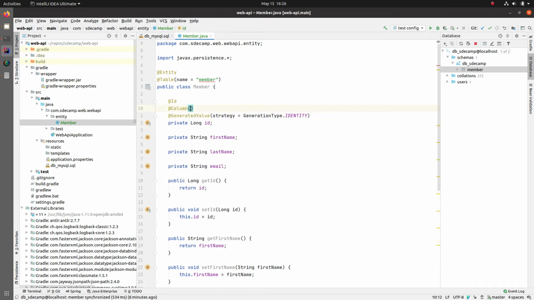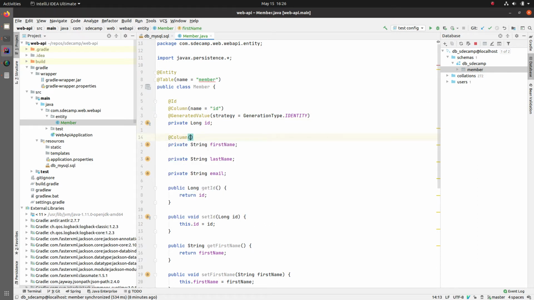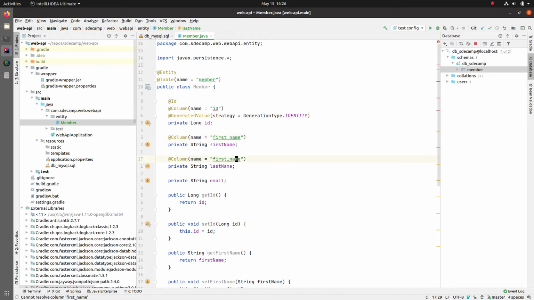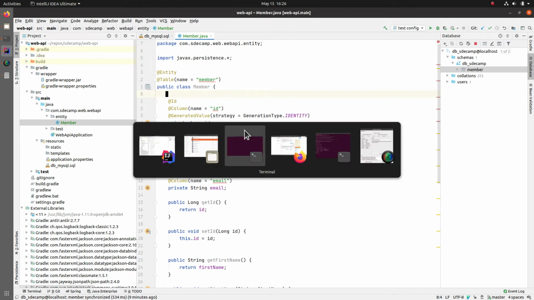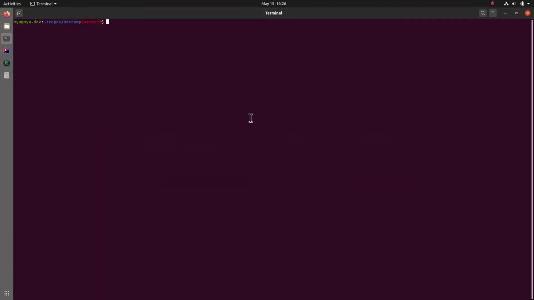And then we have column annotation. It's just to tell Spring Boot this is a column, and we can have a column name that corresponds to the table column name. Periodically saving our change is a good idea.